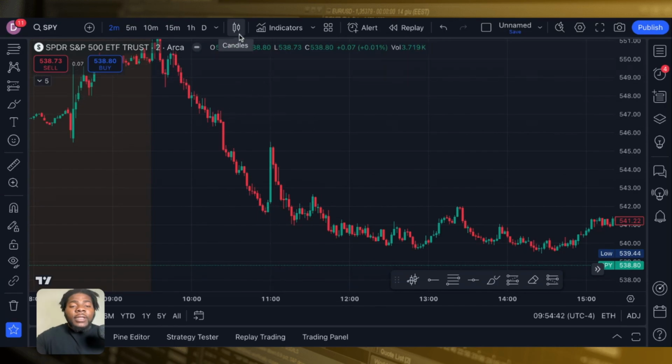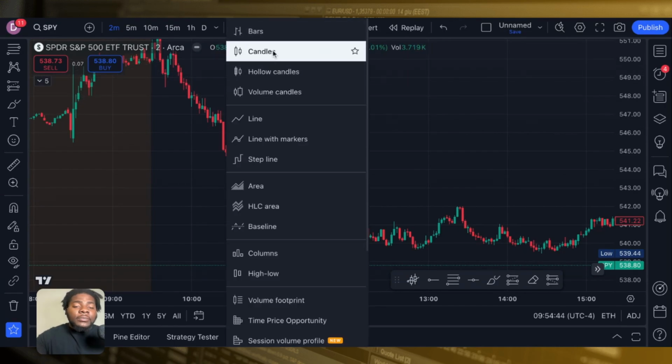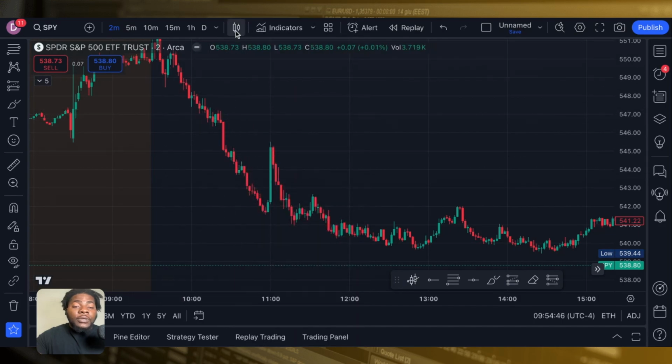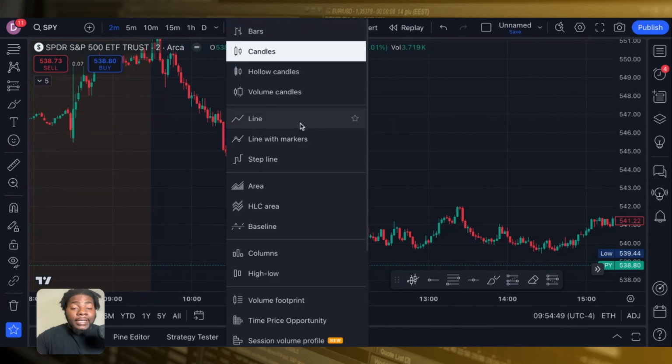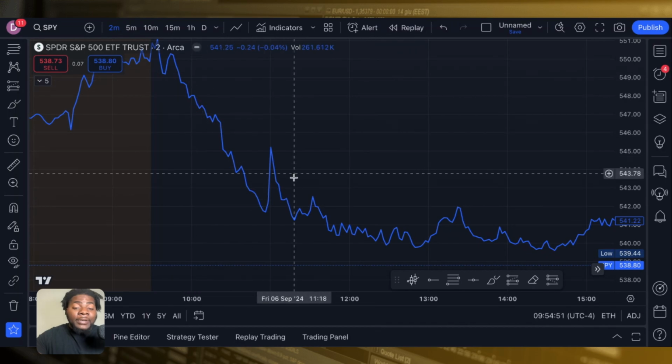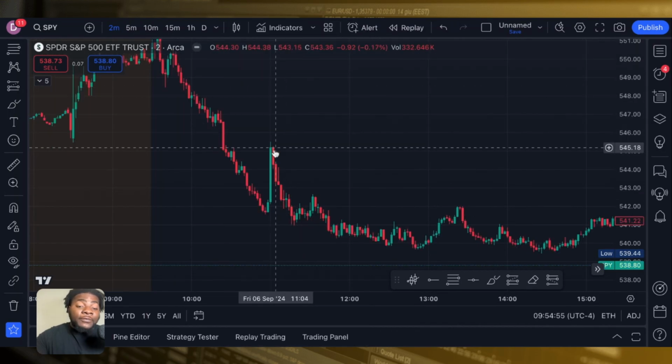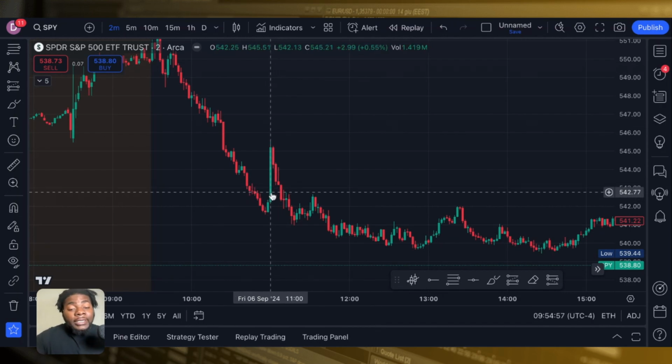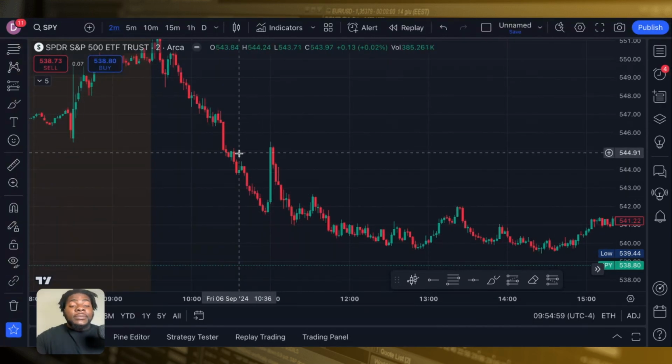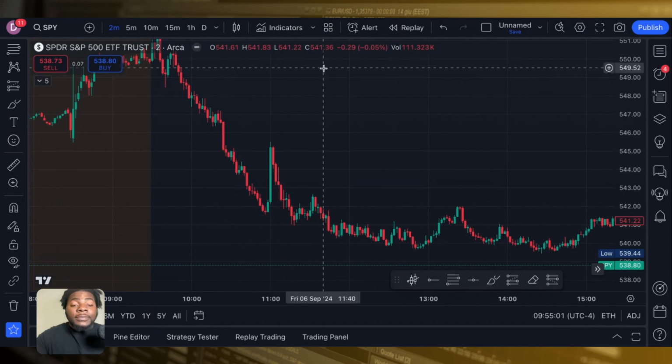So the different things, I do like the candle view. Some people prefer the line chart. I don't like that, but the candle view is a better view, and you can see red candles and green candles, your bullish candles and your bearish candles. You know what I'm saying?